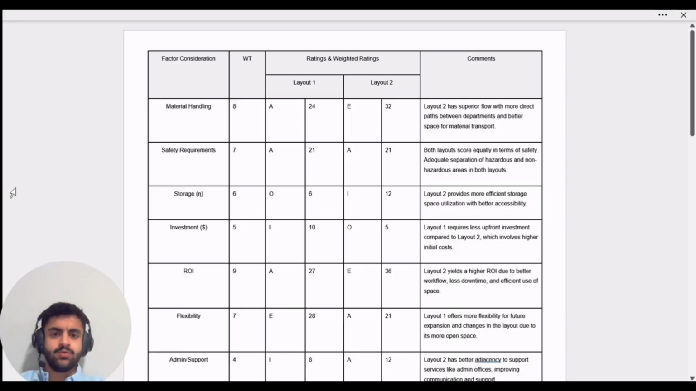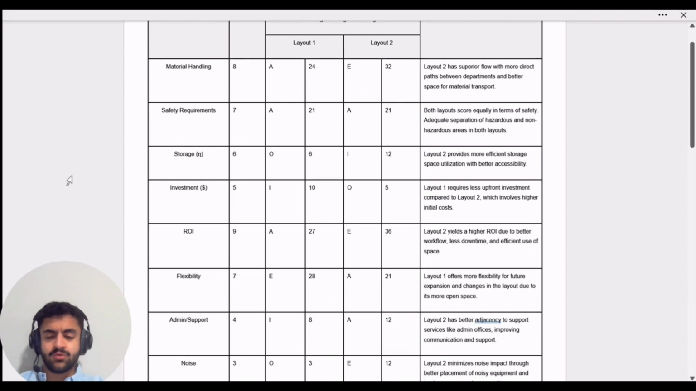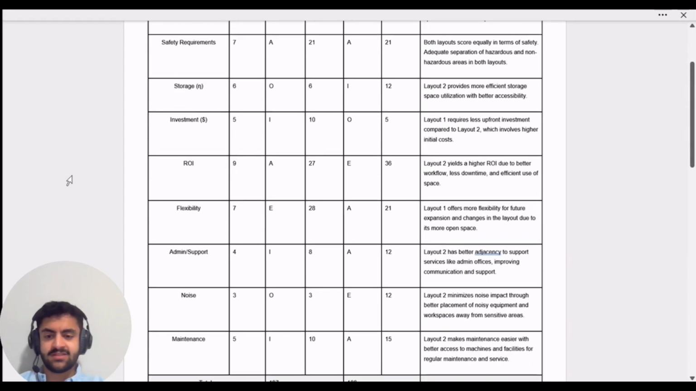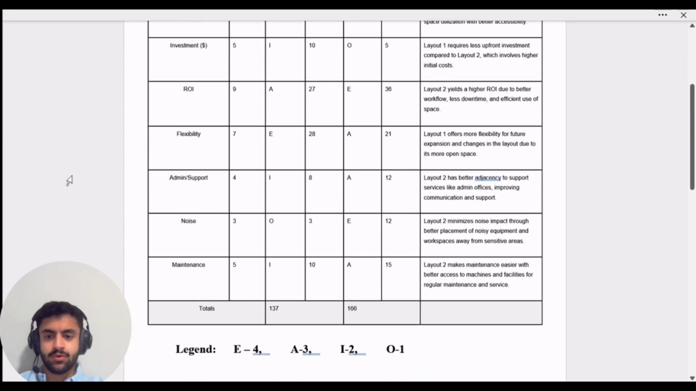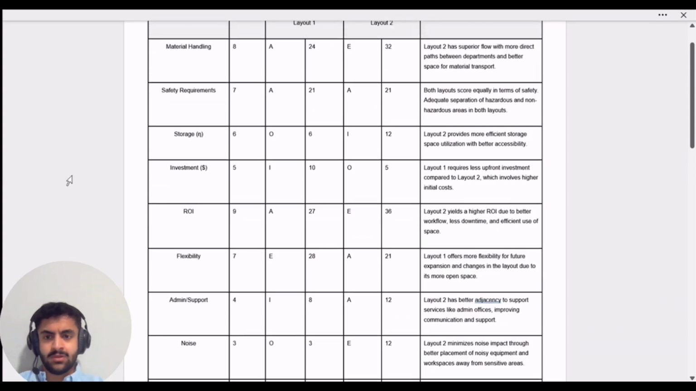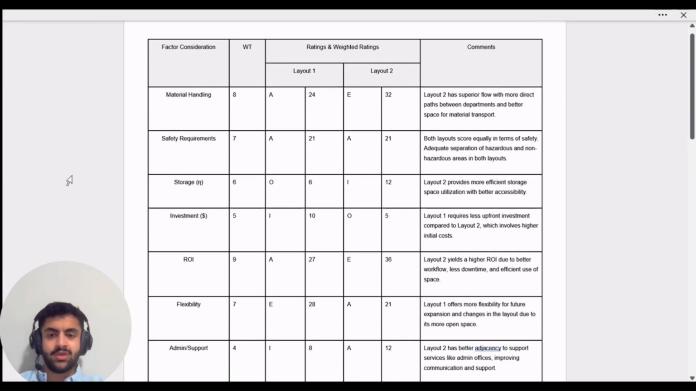I'm going to be doing the factor analysis. So here are the factors we considered. We have material handling, safety requirements, storage, investment, ROI, which is the return on investment, flexibility, admin and support, noise, and maintenance. We gave each one of those factors a weighting scale from 1 to 10, 10 being the most important to consider, 1 being the least.